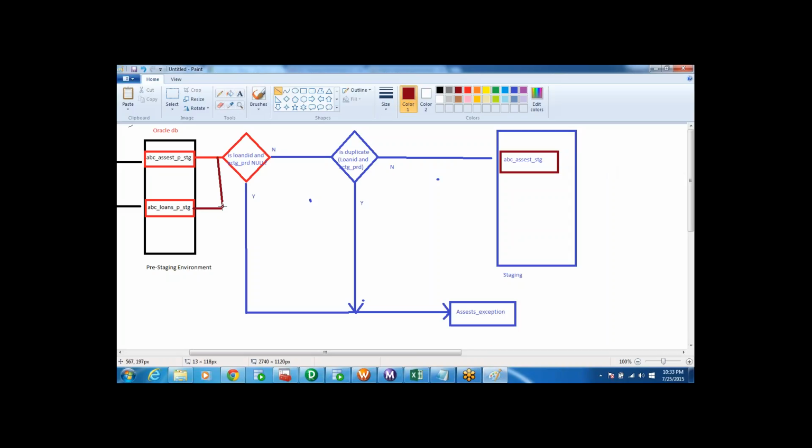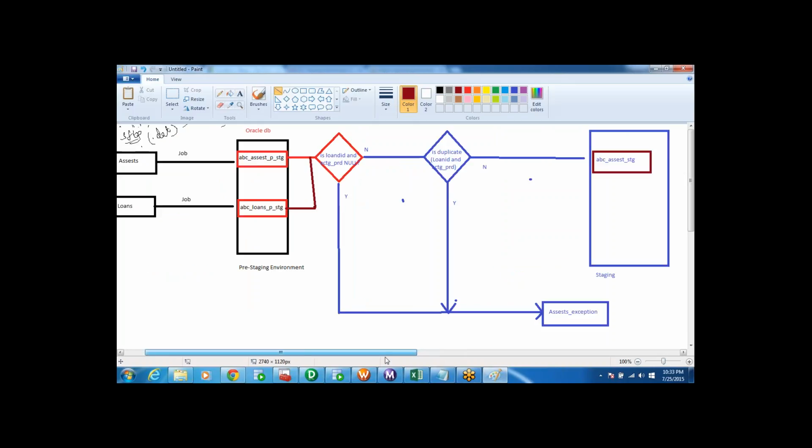Let me join this. Even this loans table is also going to have a check on loan ID and accounting period null. If they come as null, then they have to go into another table, and this other table would be my loans_exception table.